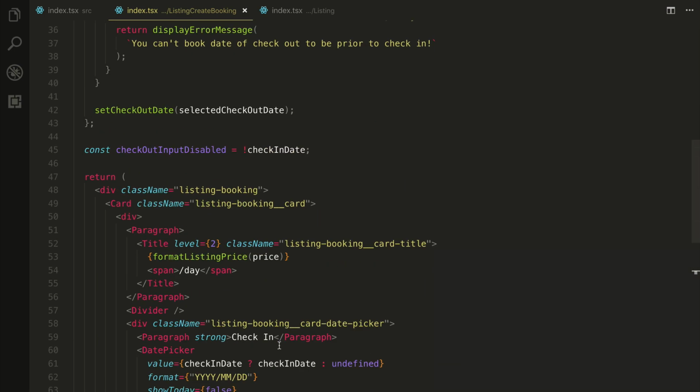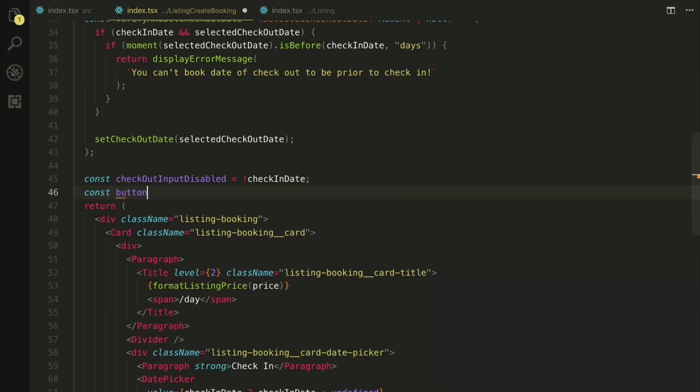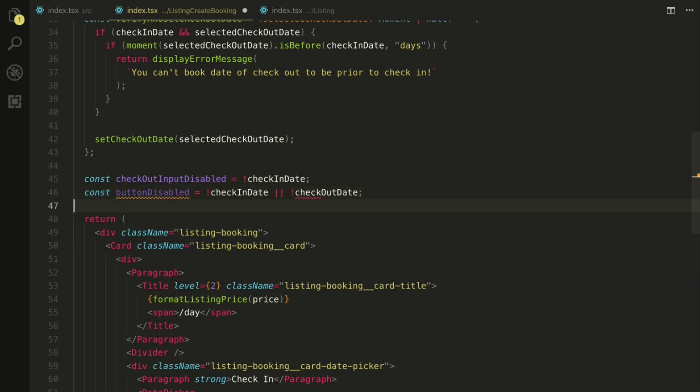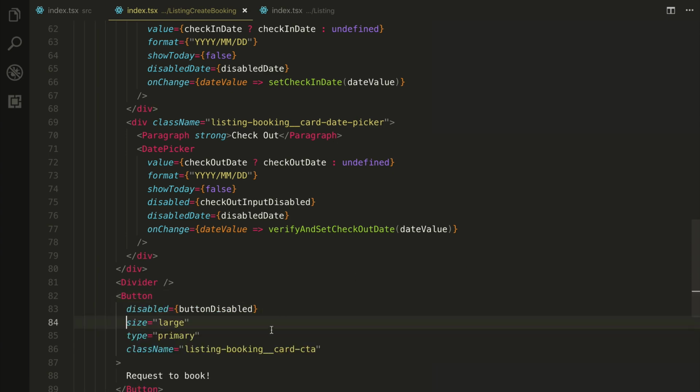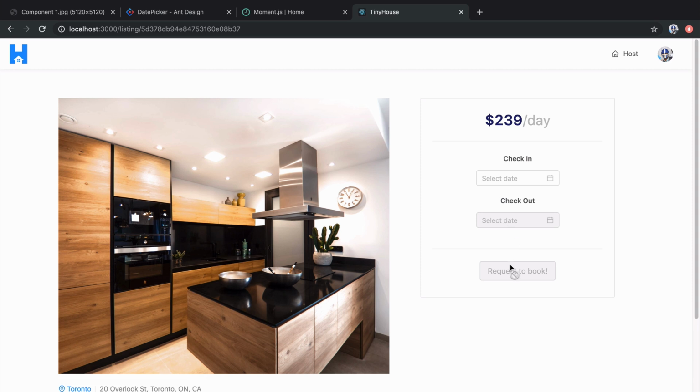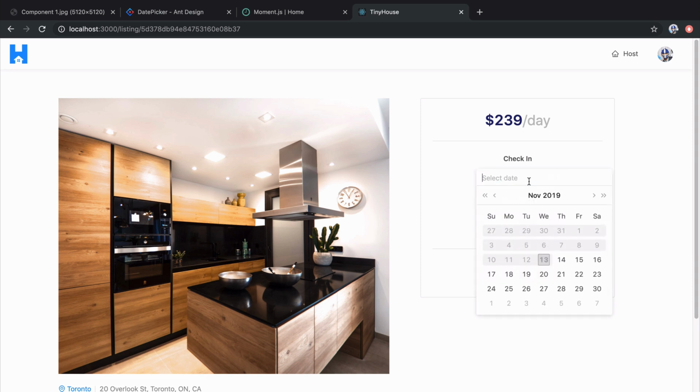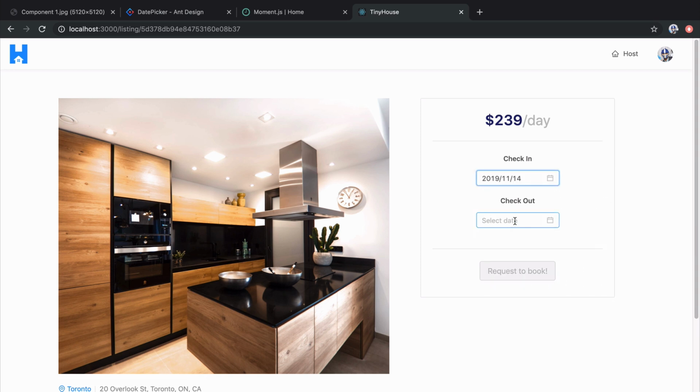Similarly, we'll have a buttonDisabled constant that will be true unless both the check-in and checkout dates are defined, and we'll place this constant value as the value of the button's disabled status. And if we now check our UI, we'll notice the checkout date picker is disabled until a check-in date is provided, and the button is disabled until both the check-in and checkout dates are provided.